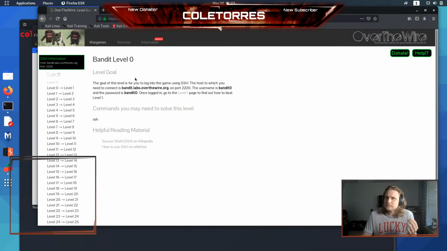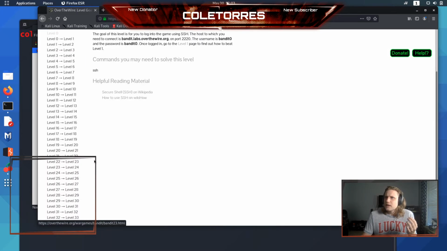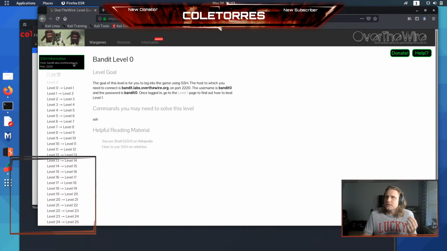So let's go to the screen capture here. We're going to be here at level zero, and we're going to go through the whole thing. What we're going to do is connect to this machine here, bandit.labs.overthewire.org port 2220. And I have a terminal here.